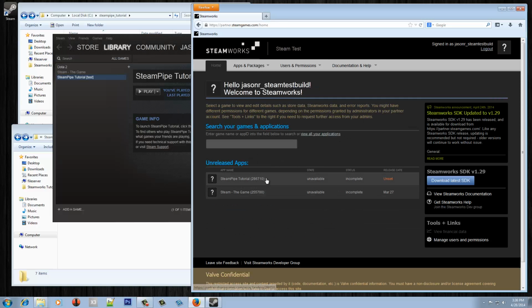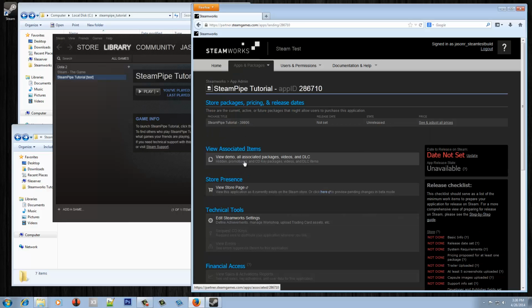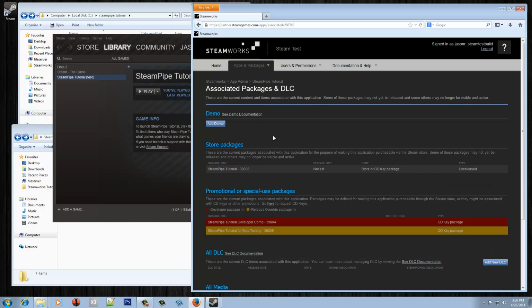So I was mentioning packages before. We'll go back to the landing page here, and then on the associated items page, this actually lists all the packages that our app ID is in. For testing purposes, the packages that we'll typically want to edit are the developer or beta testing ones. In this case, I have the developer comp package on my account.